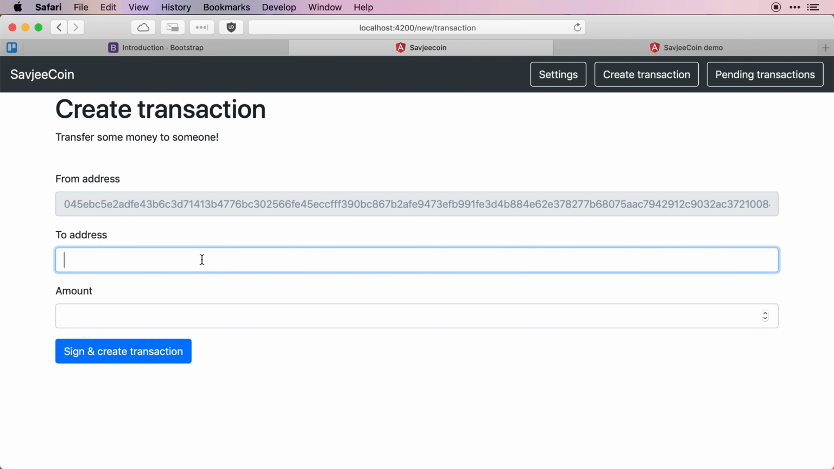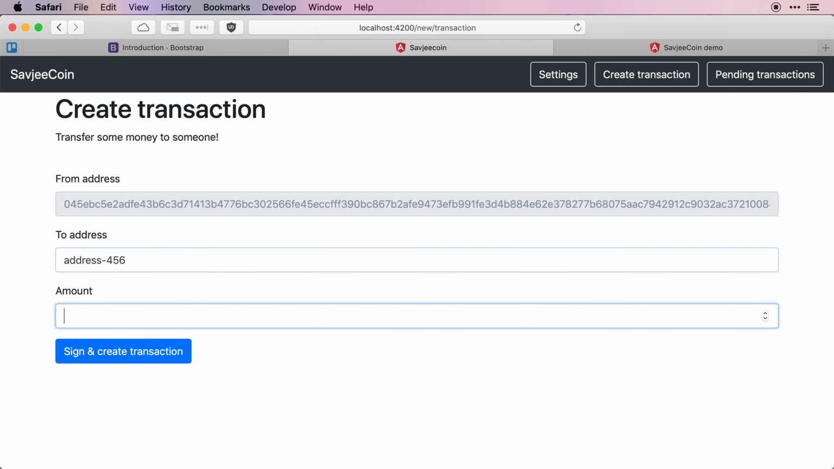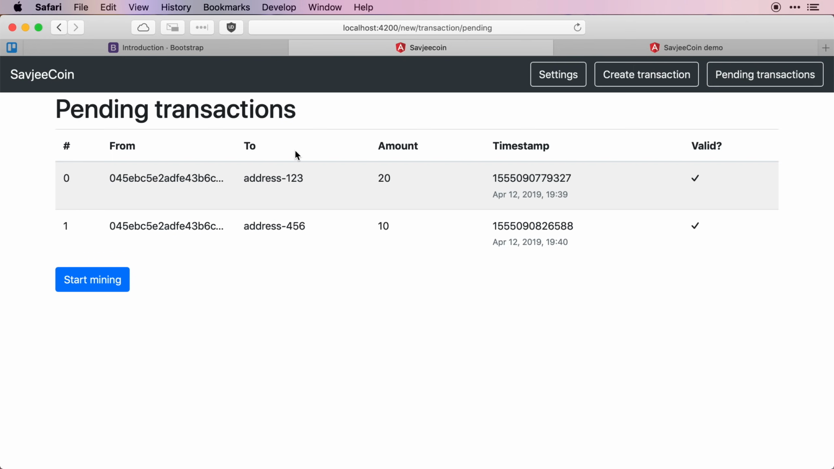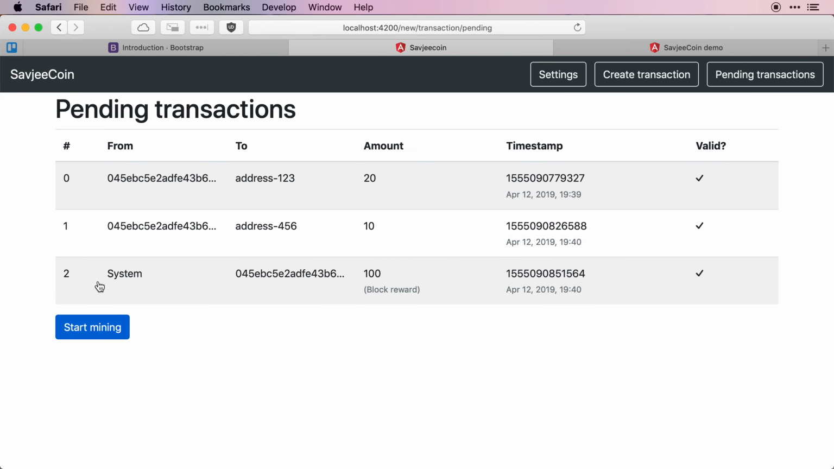And we can create another transaction if we want to. So let's go back to create transaction. Let's say we also want to send some money to address 456. And we want to send 10 coins to that address. Click it again. Go back to pending transactions. And sure enough, there are now 2 transactions that are waiting to be included in the next block. So let's start the mining to see what happens then. I'm going to click this button right here, start mining.